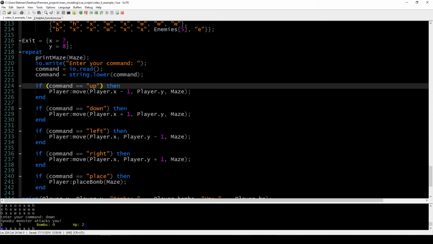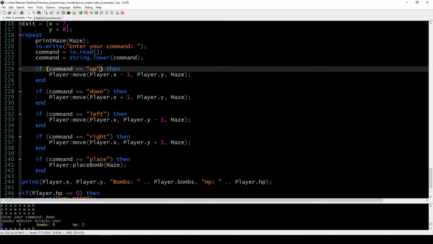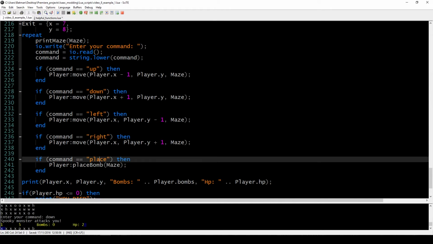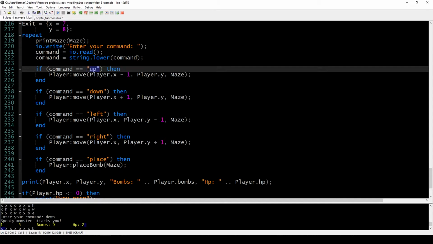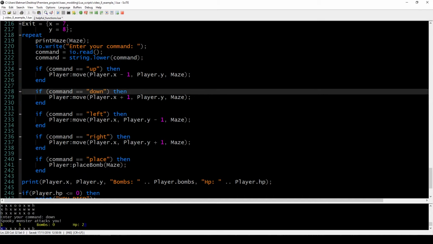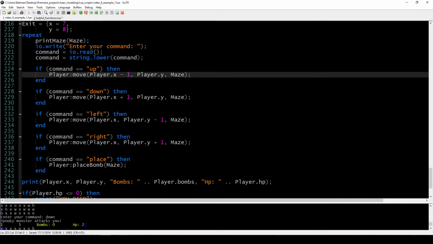Okay? So we can see that there are a few if commands here. Basically what we do is check which command the user has entered: up, down, left, right, or place. Let's say that he has entered any of the direction commands, so these are the first 4 commands. What we do is check which one it is, and then we amend the player position based on the command.